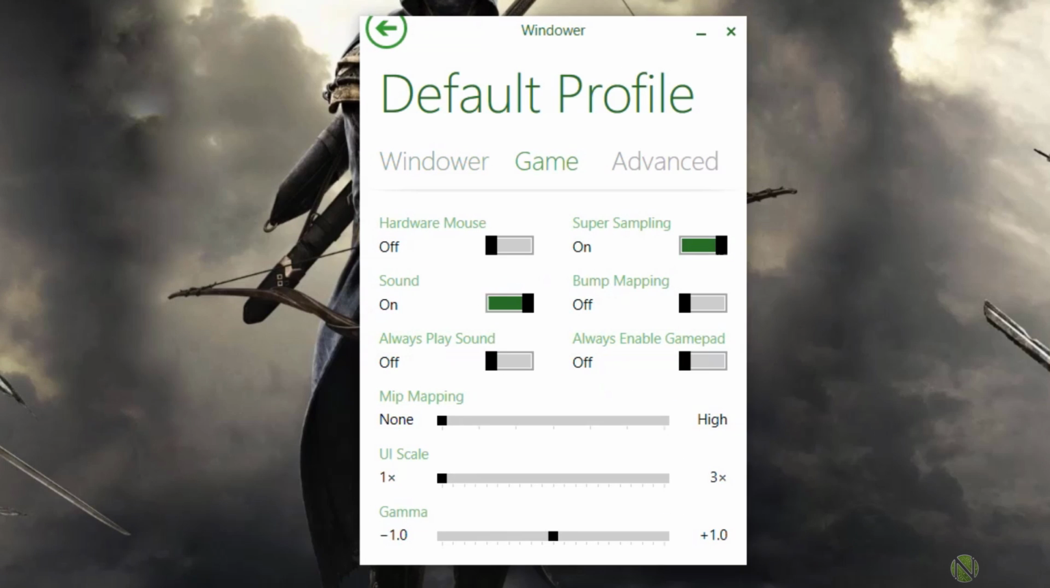Under the Game tab, you'll want to enter the same settings that you used previously in the config menu. So hardware mouse should normally be off unless you are using that in legacy mode. Always play a sound is the setting that allows Final Fantasy to play sounds when it is minimized or in the background. So if you'd like sounds to play in that situation, go ahead and enable this. If you wouldn't like sounds playing in that situation, go ahead and disable this. Sound, of course, enables or disables sound altogether.